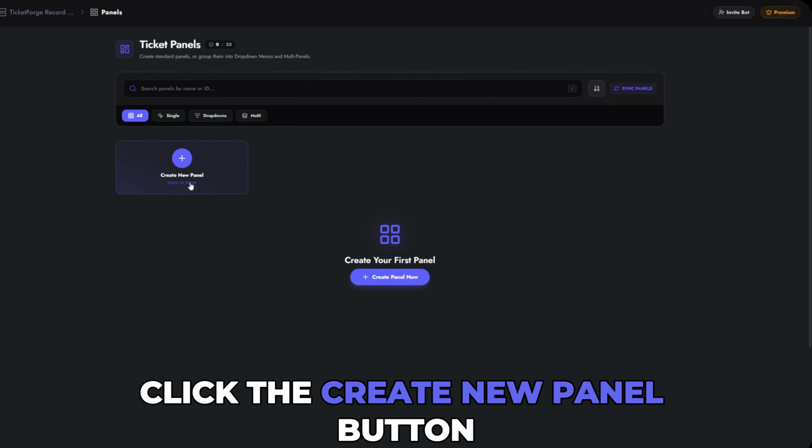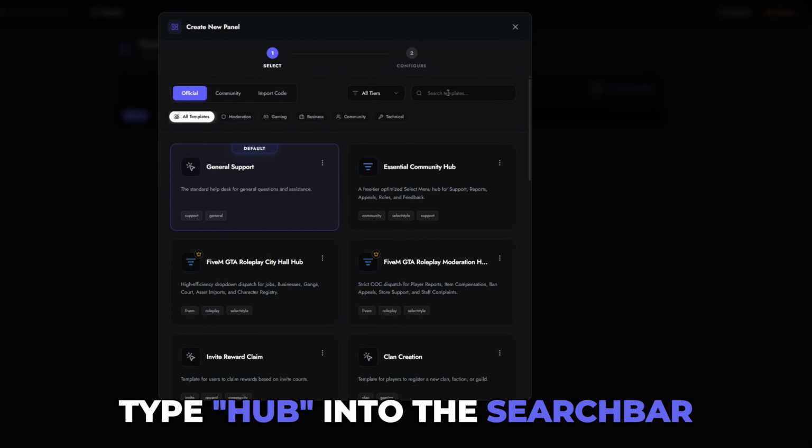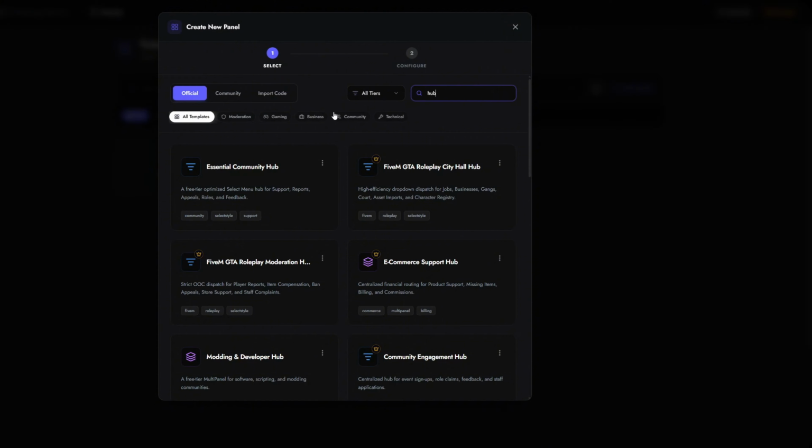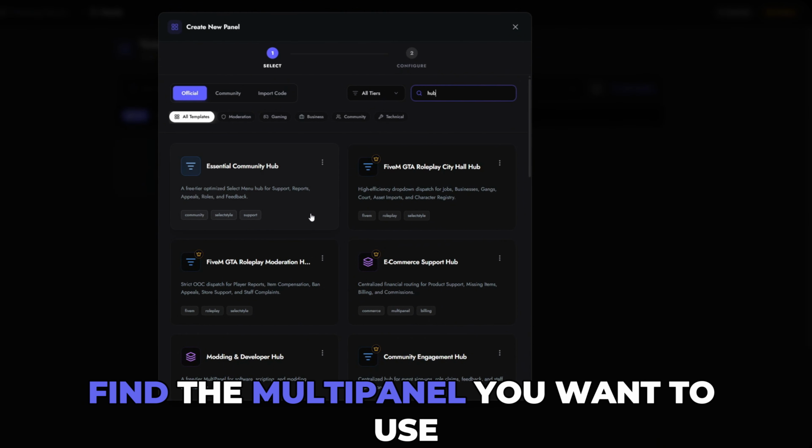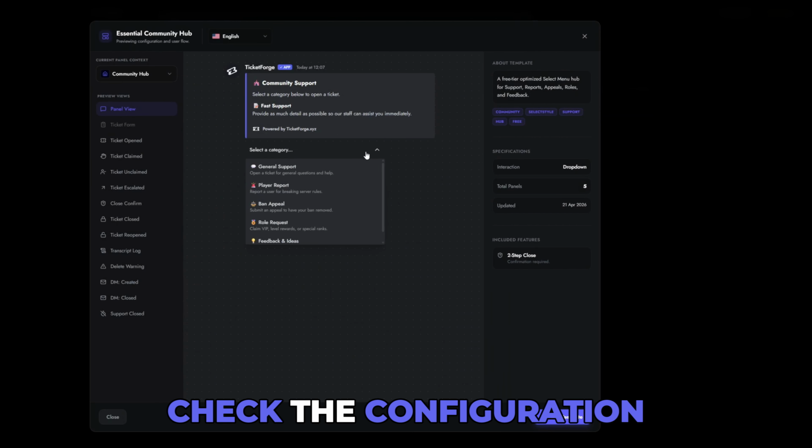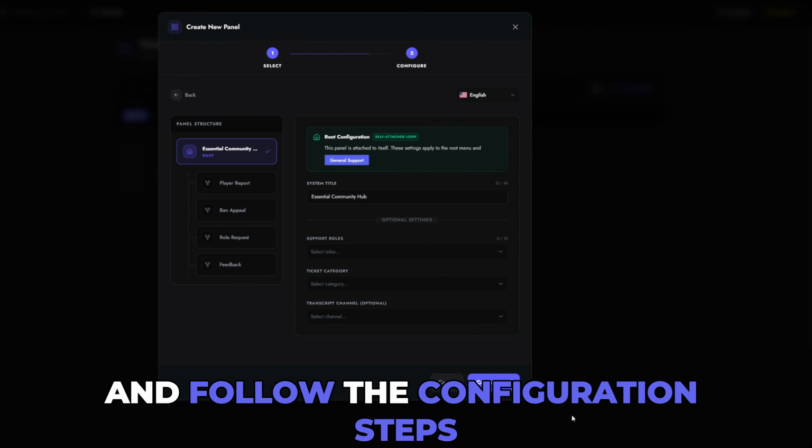Just click the Create New Panel button, type Hub into the search bar, and find the multi-panel you want to use. Check the configuration and follow the configuration steps.